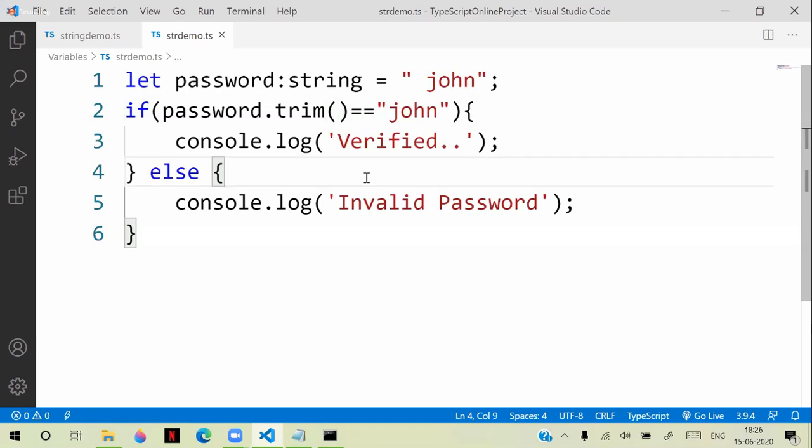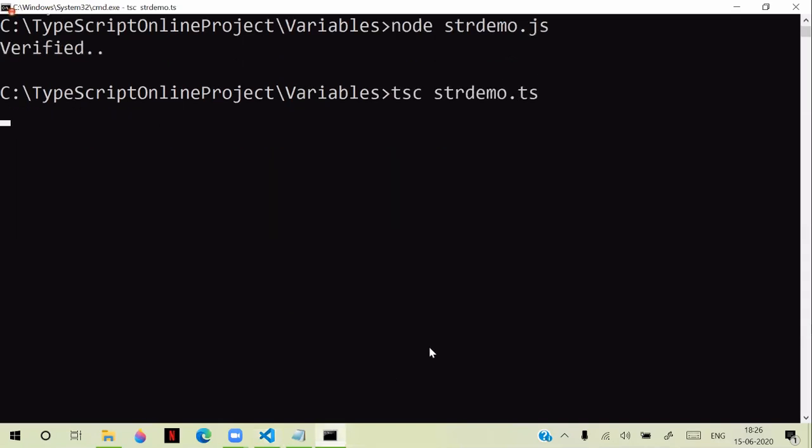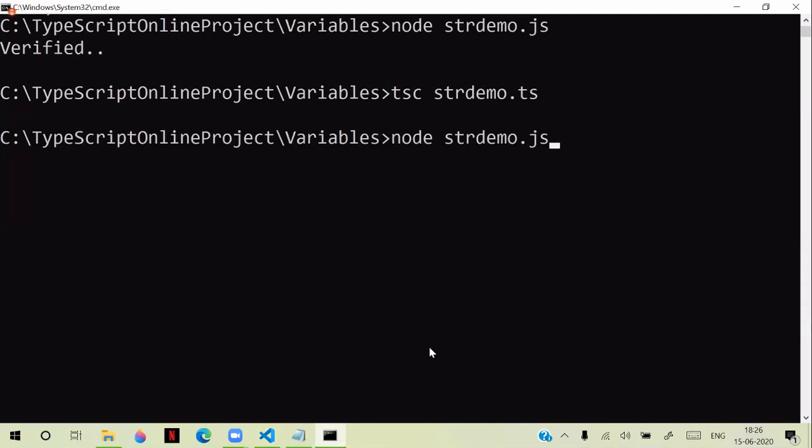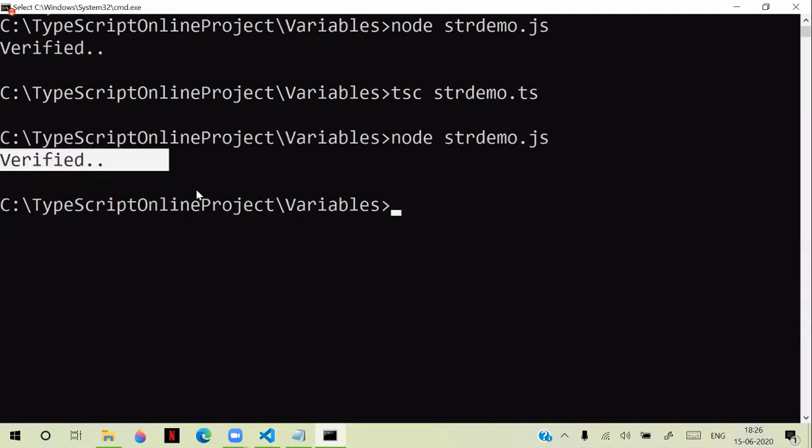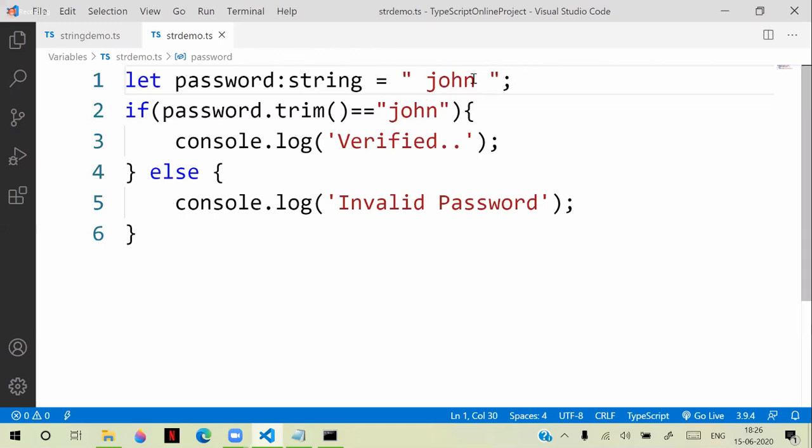So the point here is we have to remove the unnecessary space. Remember, it is not removing the space between the characters. It is the space leading before that character starts. Actually after also, for example, see here, after John also one space is present. I'm compiling this again and running this. It says verified, so no problem. It can handle both of them, before and after the spaces. Not in between. In between some space may come.